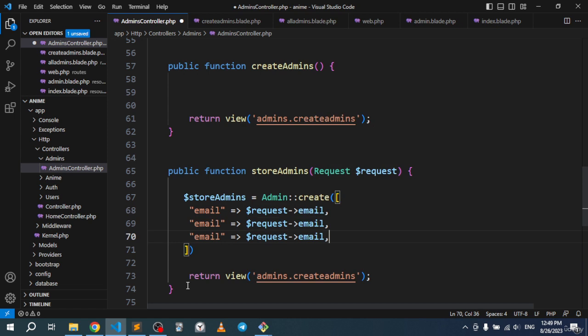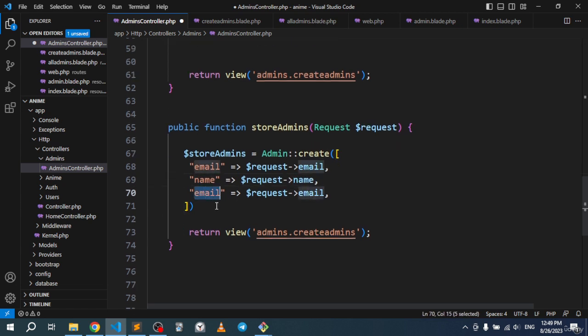Let me copy this and paste a couple of times. So this will be the name, and this will also be the name, and right here this will be the password. And the password we're not going to insert in a normal way like this, because we need to hash our password.